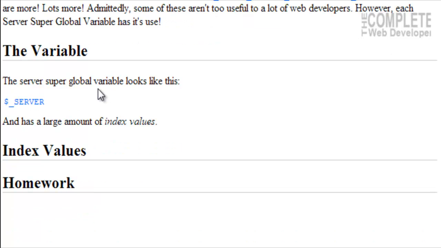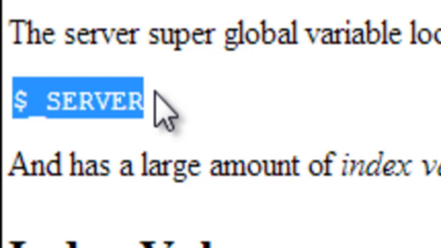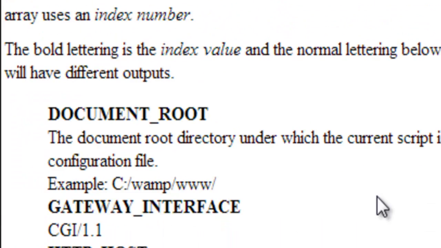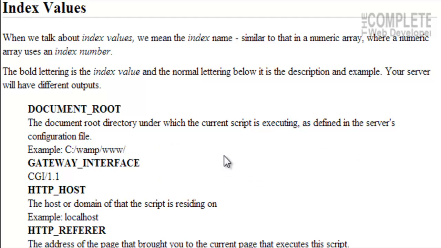So let's look at the actual variable, whereas before this just said GET, POST, SESSION, or even REQUEST. This one just says SERVER, so it's $_SERVER. Now the trick with this one is it has a large amount of index values. An index value is essentially the index name, where in a numeric array we have index 0, 1, 2, 3, 4. Those are the index values. And here we're going to call them index names or index values.